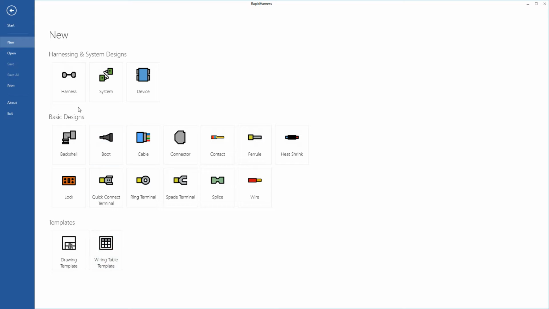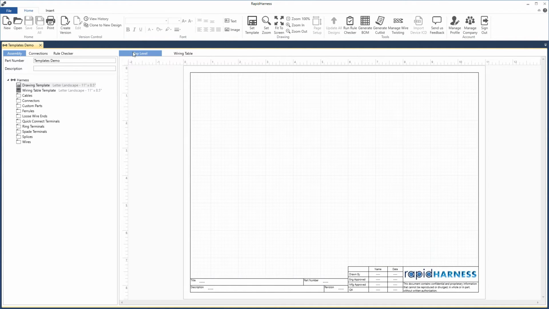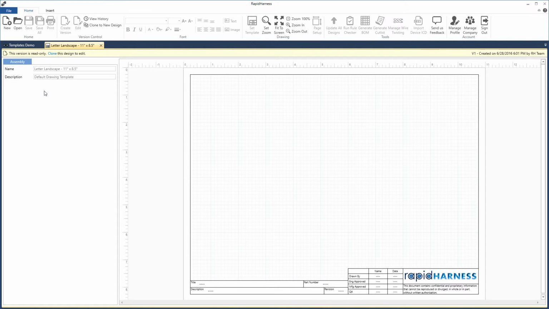So let me click the back button here, and I want to change the default drawing template in the top level. To get to it, I'll go to the harness assembly on the left here and select drawing template in the design assembly. Now when I right click on this, I can select to view design. And of course, if I wanted to edit any other template, I could always open it using the open button as well. But now that we have this template open, we can see that it's currently versioned and read-only, and it's also owned by the RH team.